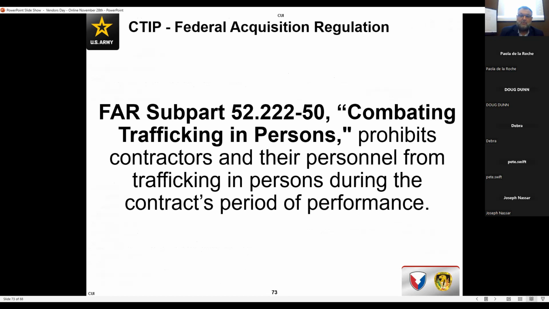FAR Subpart 52-222-50, Combating Trafficking in Persons, prohibits contractors and their personnel from trafficking in persons during the contract's period of performance. 52-222-50 was updated in January 2019 to define recruitment fees under FAR Case 2015-17, which definitizes the definition of recruitment fees.